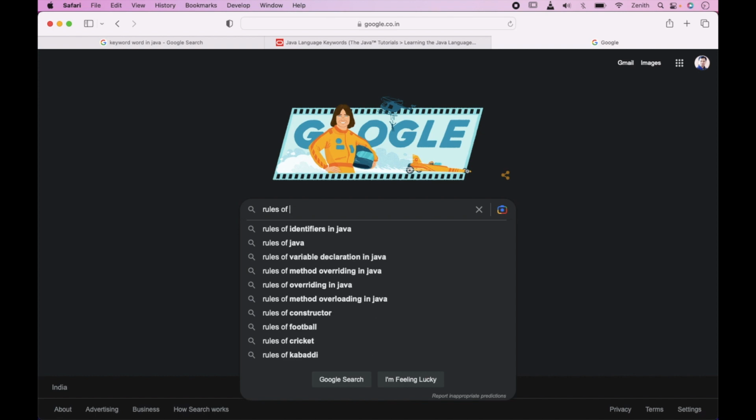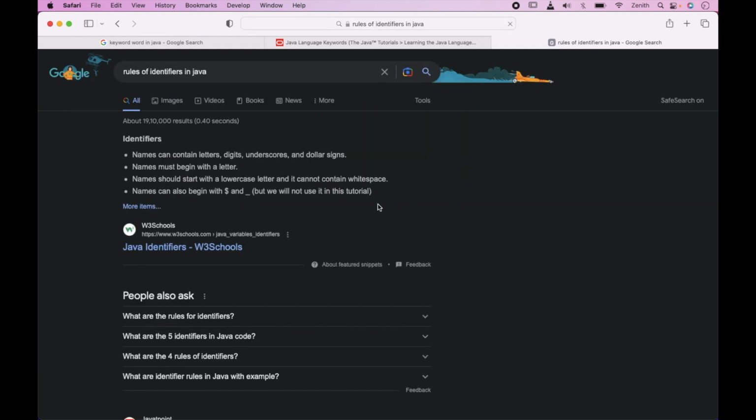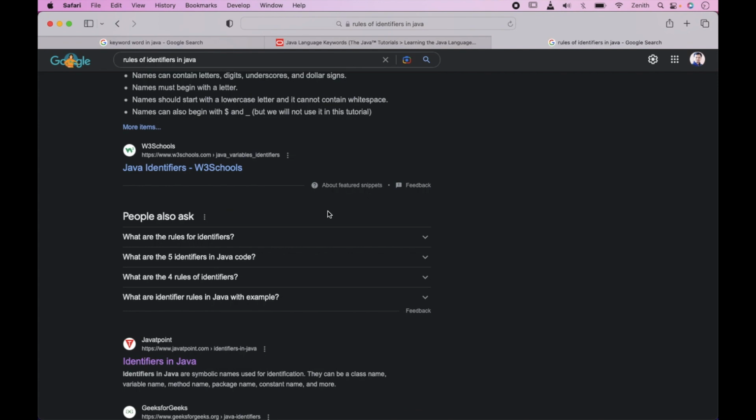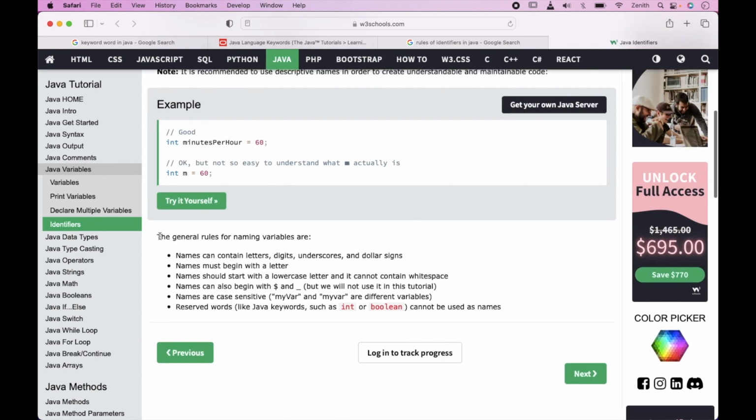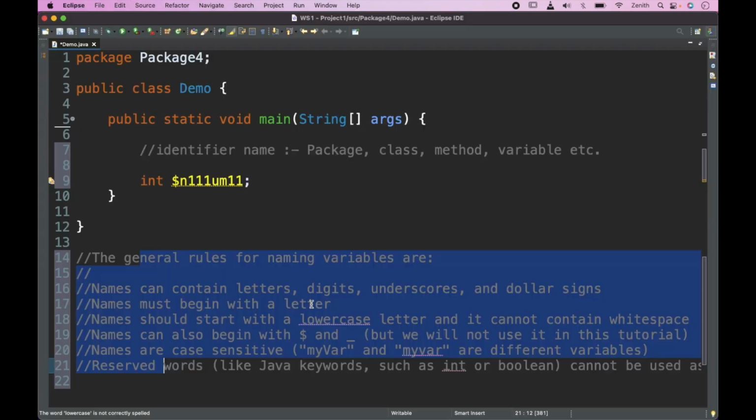Rules of identifier in Java. So let's take this one. These are the rules. You copy this. The name can contain letter, digit, underscore, and dollar sign. So the name of the variable, for example, or identifier can take letter, digit, underscore, and dollar sign. Only two special characters are allowed, underscore and dollar.